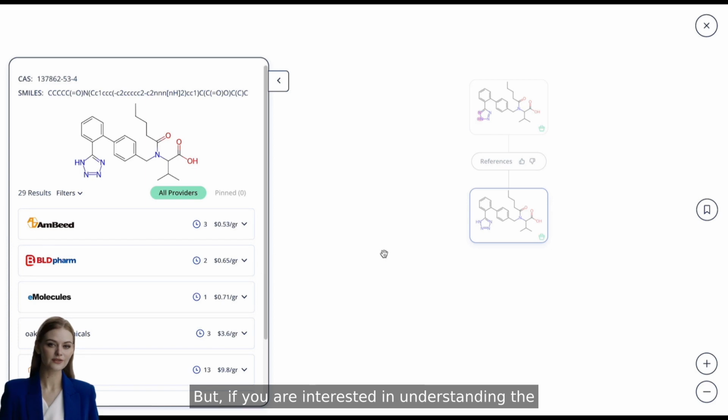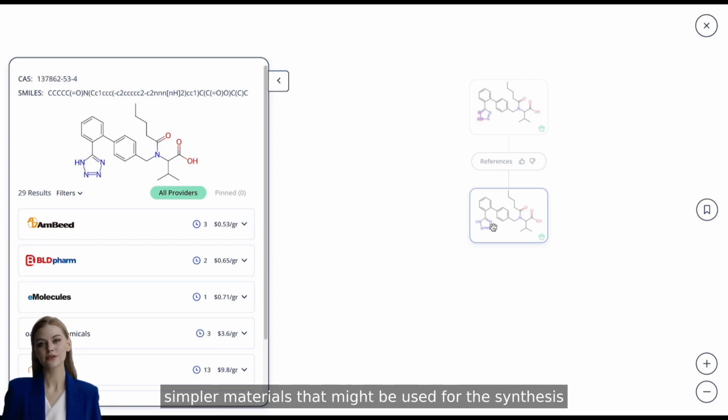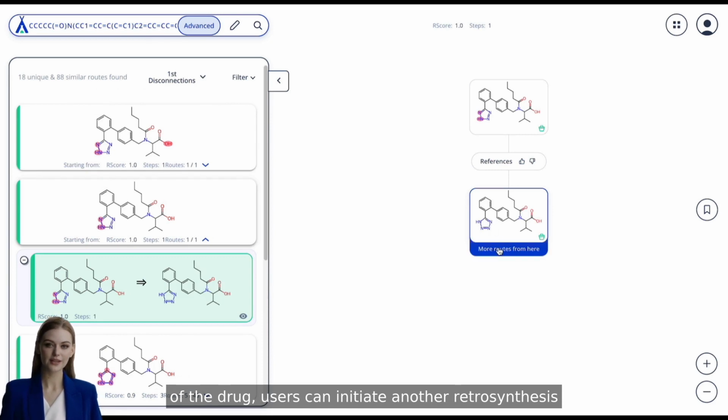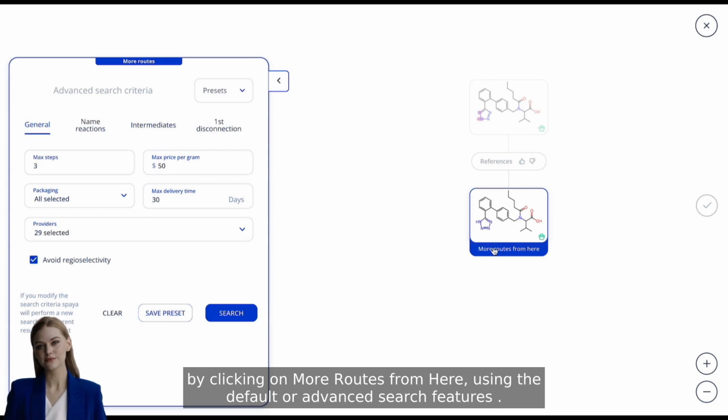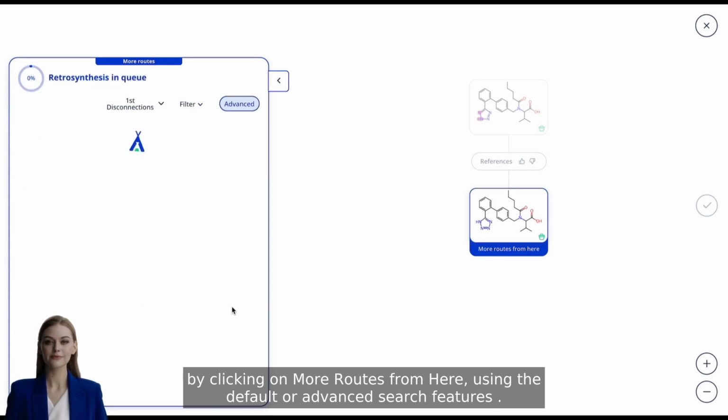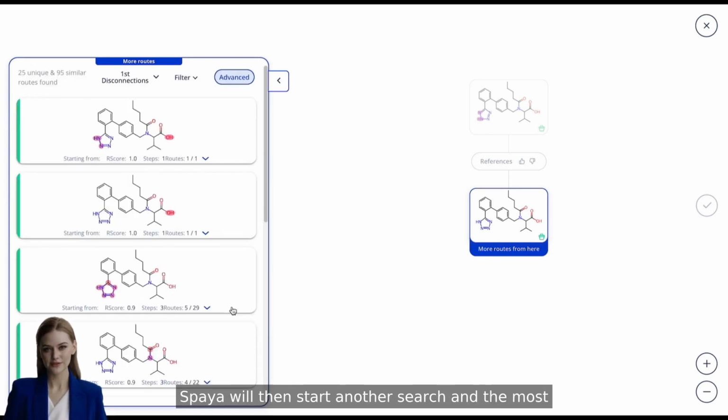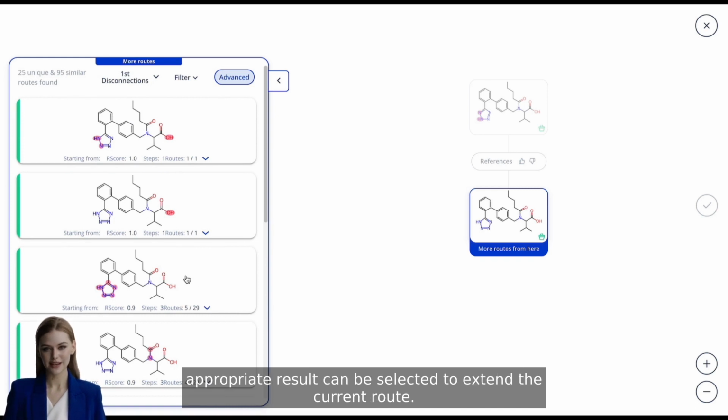But if you are interested in understanding the simpler materials that might be used for the synthesis of the drug, users can initiate another retrosynthesis by clicking on More Routes from here, using the default or advanced search features. Spaya will then start another search, and the most appropriate result can be selected to extend the current route.